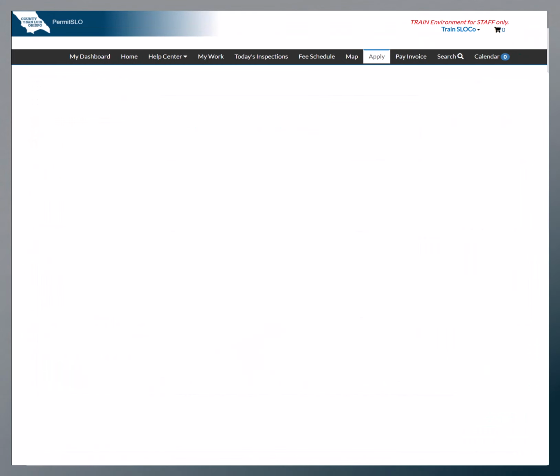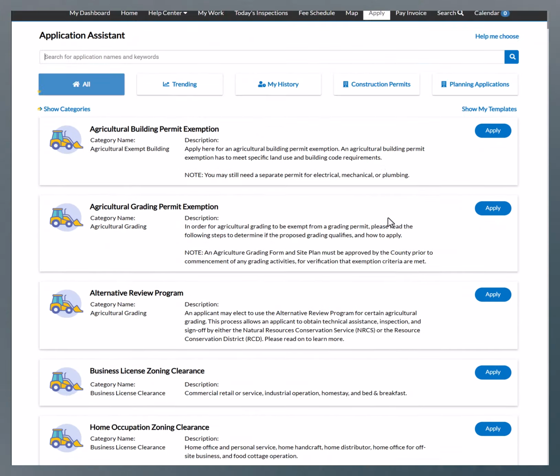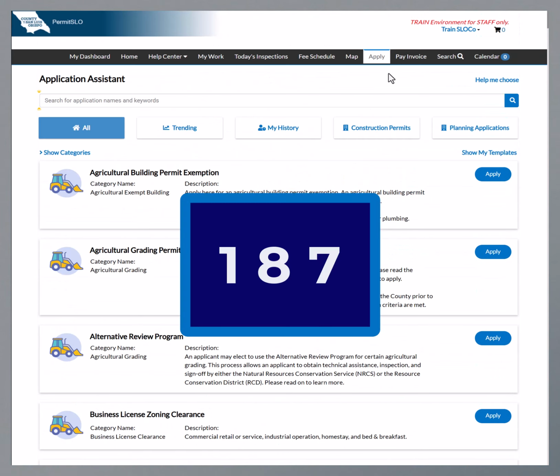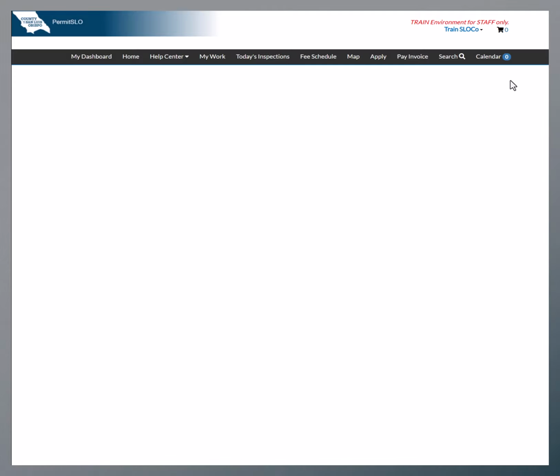When you click the Apply button, you'll be brought to all of the applications that are available online. There are over 187 of those applications available. What we want you to do is go to the Help Me Choose button here on the right. When you do that, you'll be brought to Decision Engine.